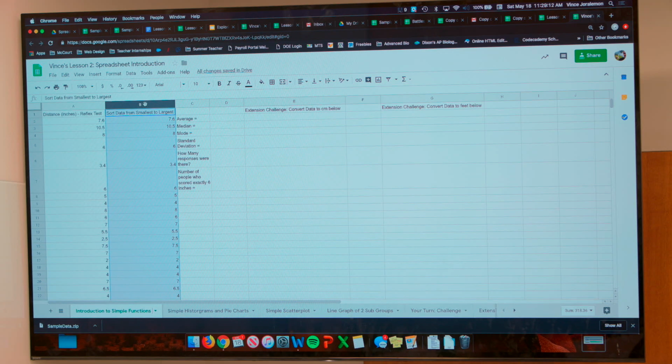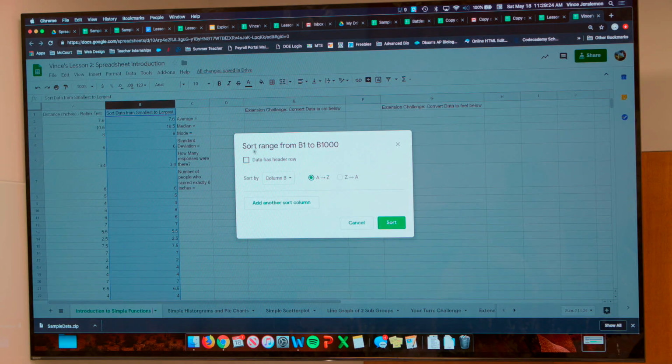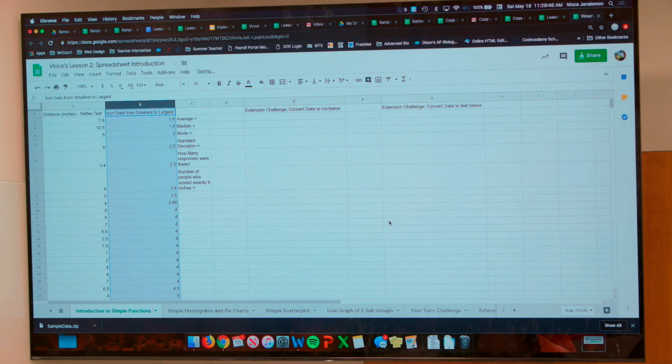So then I have all the data pasted there. I go to Data, Sort Range, and I'm going to say the data has a header row because I don't want to sort that thing that says sort data from smallest to largest. And I'm going to sort it from A to Z, which also goes from the lowest number to the highest number. And I press sort. And did it sort?